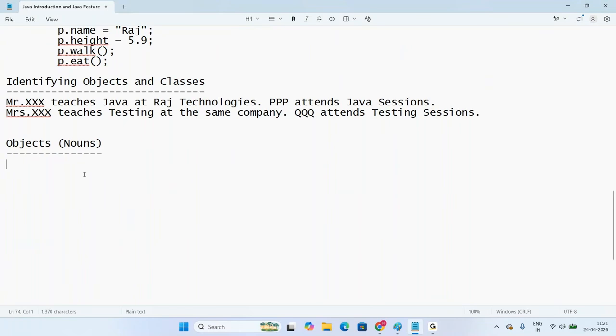What are the nouns here, starting from the beginning? Can you mention some of the objects here? Like Mr. XXX, right? Mr. XXX. Then after that, Java. Then Raj Technologies. Then PPP, Mrs. XXX, testing, and QQQ, right? These are the nouns here. So these are your objects. So the real existing things are objects.